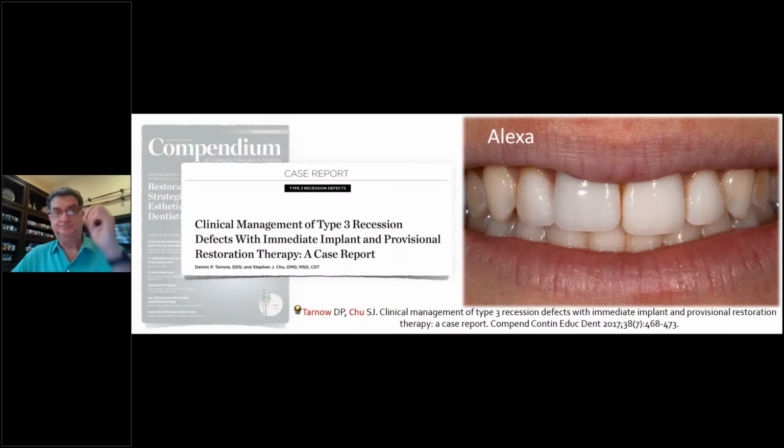And lastly, I just want to show you Alexa's case. I published this with Dr. Chu. This was relatively recently, well, two years ago now. You take a look, and here's Alexa. Now, this is Alexa. She has a low smile line. Notice the difference in the height of the edges.